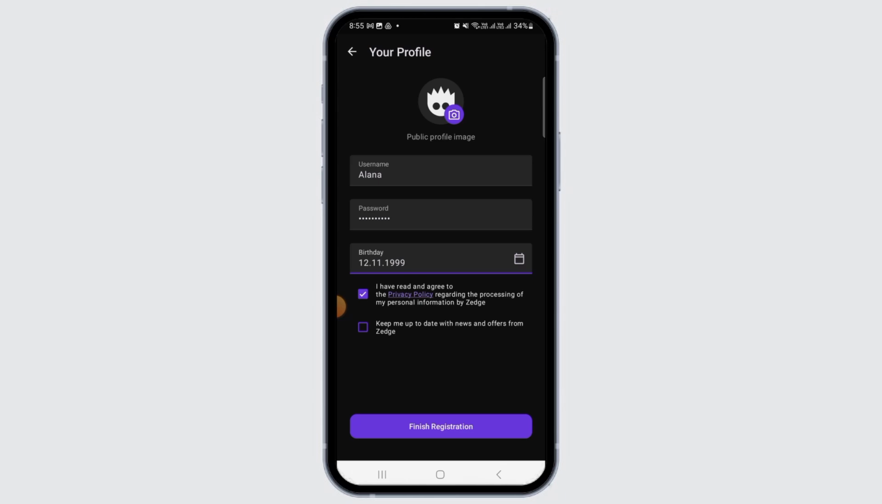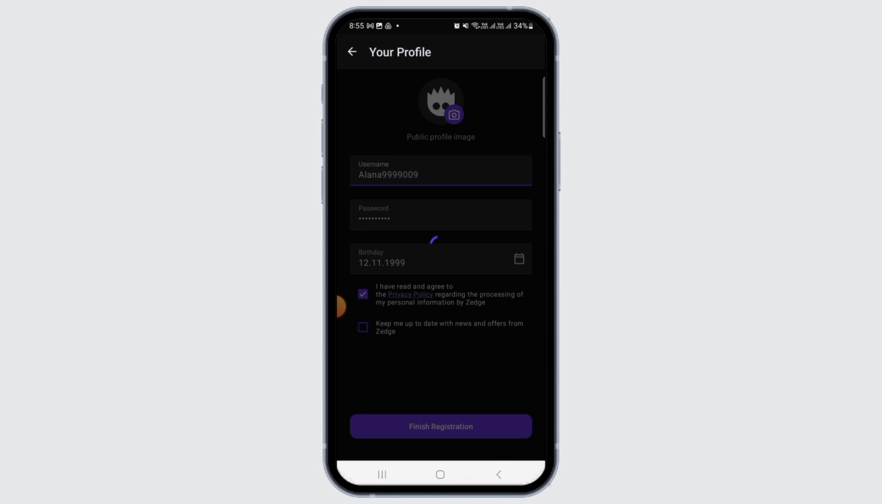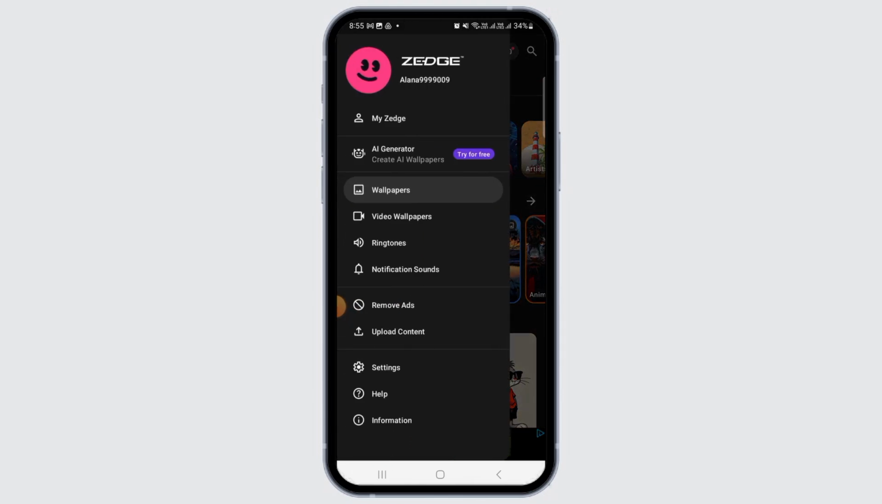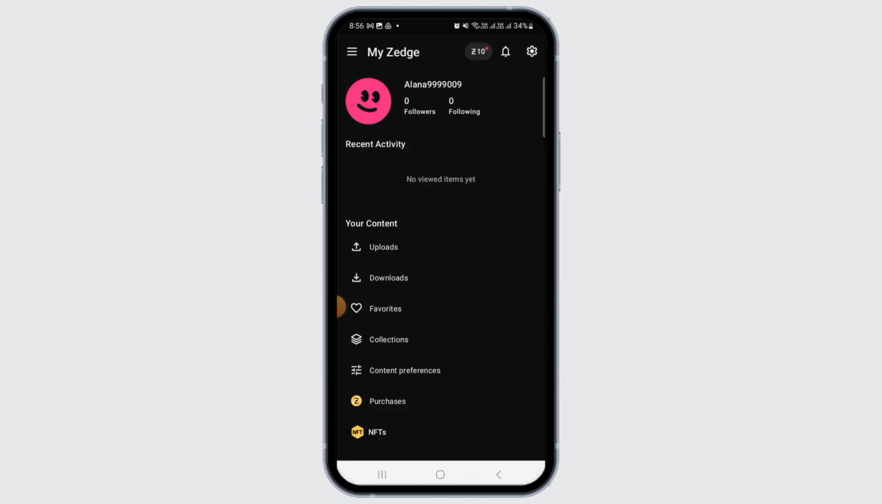Now you can also upload a public profile image if you want. For that, tap on this camera icon or you can skip this for now. Now you want to tap on the finish registration option. And as soon as you do that, you have successfully created your Zedge account. As you can see, the registration has been completed. You can simply start using the Zedge app now, and that's it for this video.